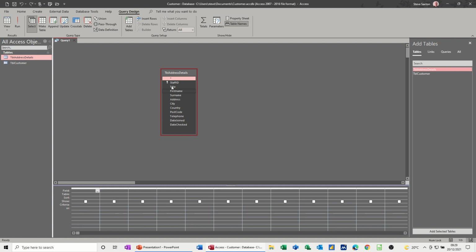So to get these down there, there are several ways of doing it. You can double click on the title, which will highlight everything, and then just drag and drop. Everything drops in.